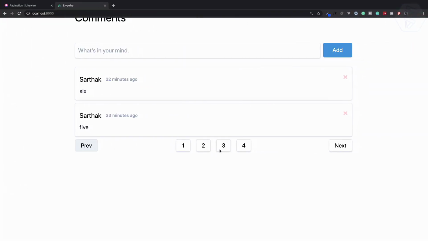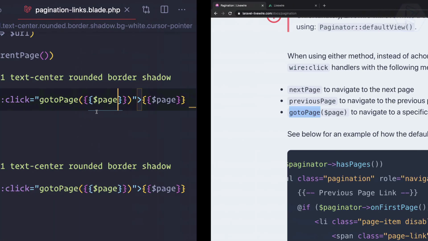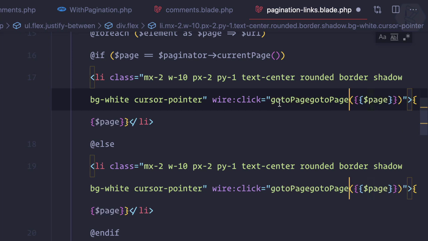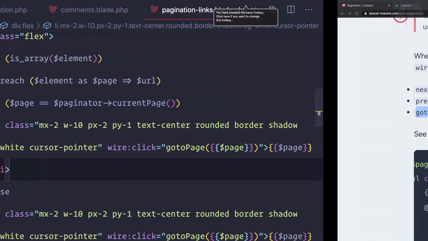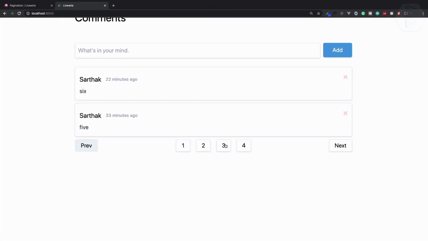So go to page is there. I can copy that and I can paste it, which is there, and yeah, now it's working. So that was having a problem with the word go to.